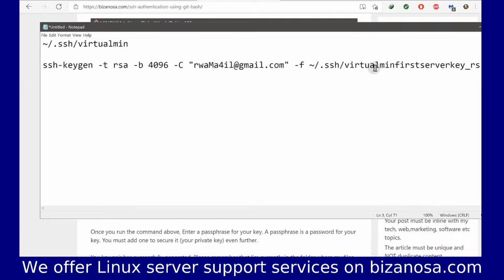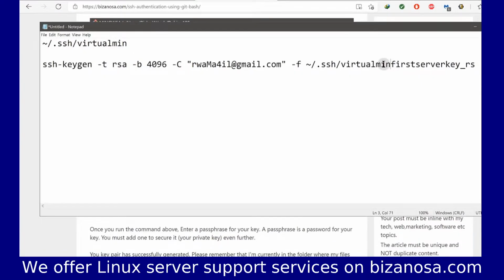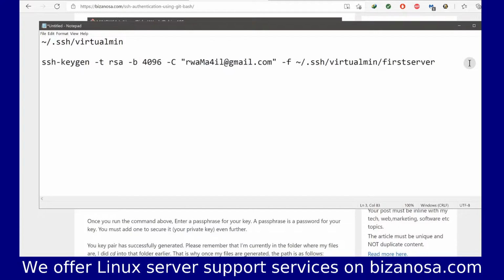And this is the name of the key, virtual main. The private key and the public key will have that name, and you can change this name. It doesn't have to be anything like this. I'm just calling it this, but you can call it whatever you want, okay? I'll just call it first server, just to show you that you can change the name. So this ssh-keygen is going to generate a key, and the type of key we want to generate is RSA, and the bytes we want to generate is 4096. You can generate 2048. There is also 1024, but of course we want the highest, which is -b 4096.